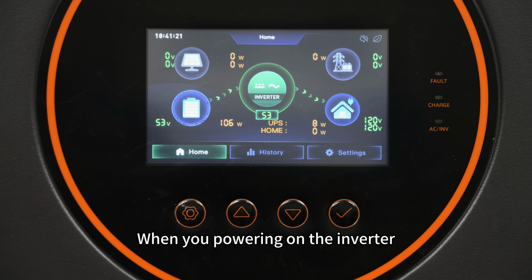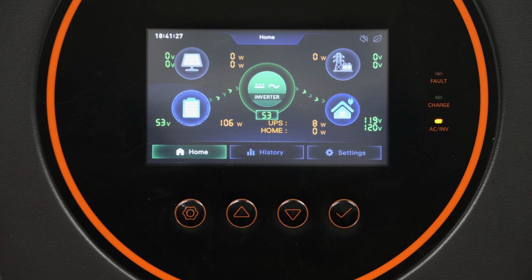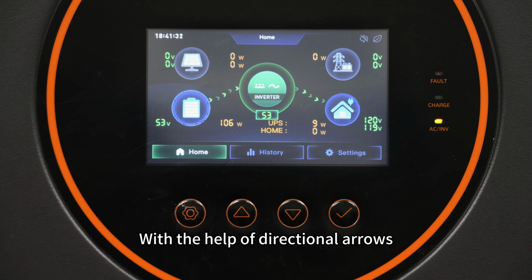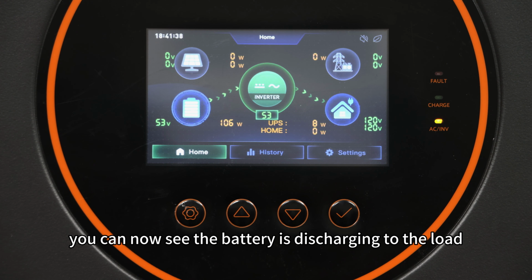When you power on the inverter, the main screen will display the basic operating data of the PV input, battery, grid, and load. With the help of directional arrows, you can quickly understand the current power flow. For example, you can now see the battery is discharging to the load.